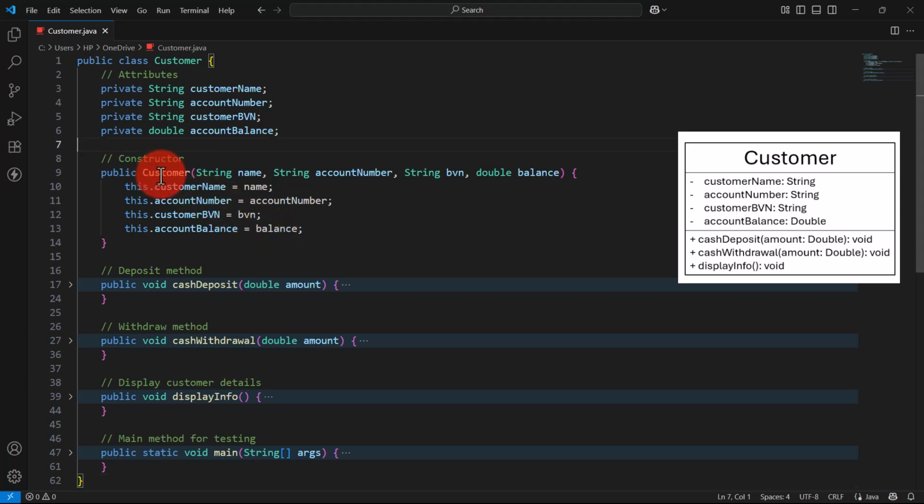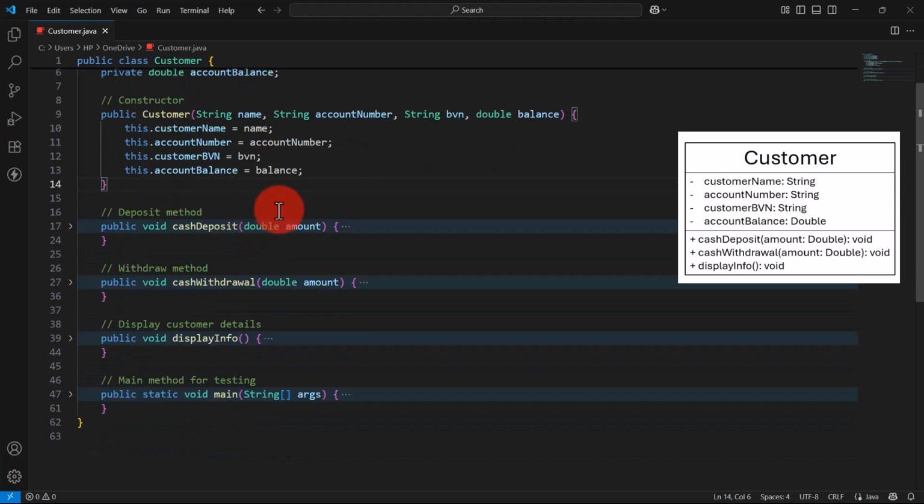And as you can see, we have this constructor customer, and the function of this constructor is to initialize the values of our attributes. Hence, you see, we make reference to the values of the attributes by using these dots, customer name, and we will assign it the values received by the constructor at the point of creating an instance of this class. Now, looking at our UML diagram, you will observe that we created methods for deposit, withdrawal, and the display of customer information.